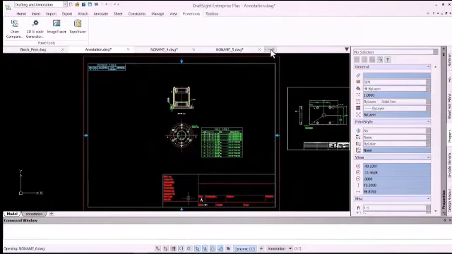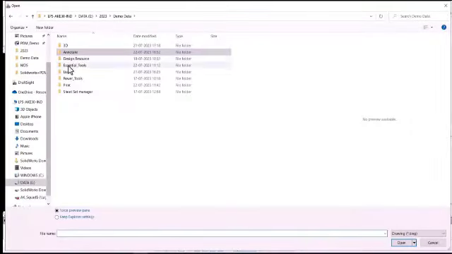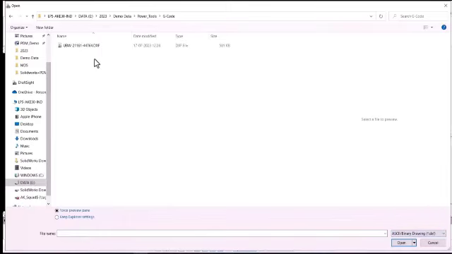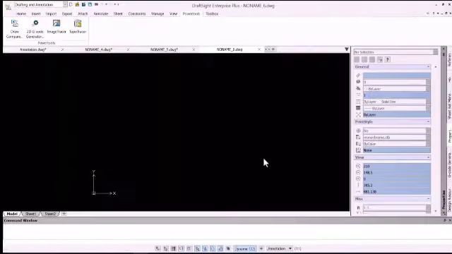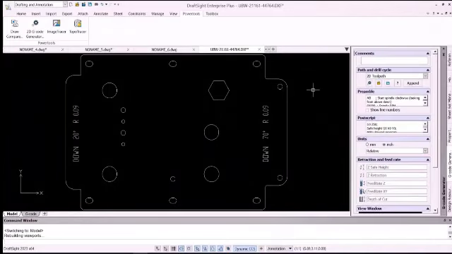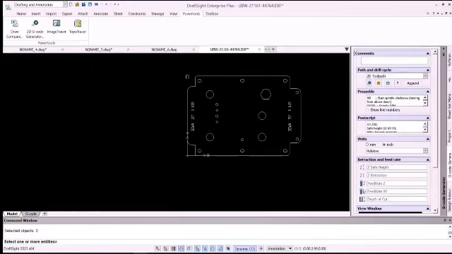Then the next tool we'll be seeing is the G code generator. For it, we'll be opening one DXF file over here. So with the help of the G code generator, we'll create some codes, G code, so that you can send the data to a CNC machine.